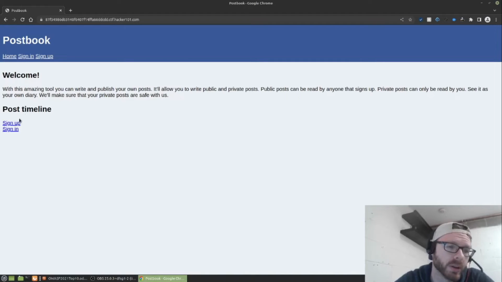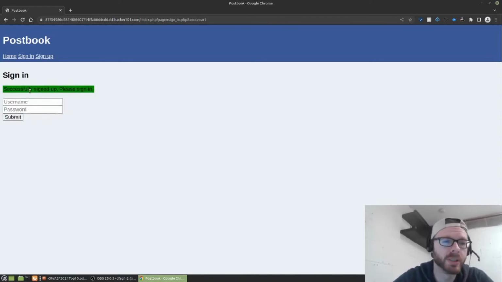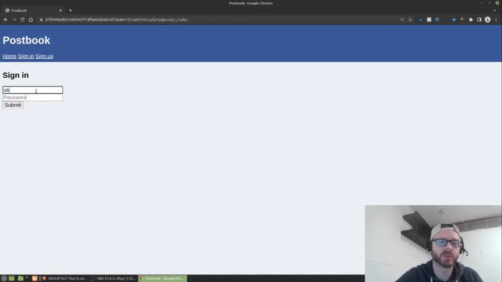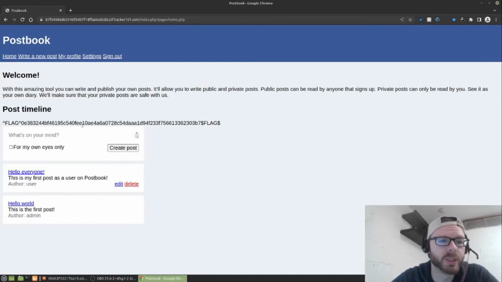Now, on this we're going to sign up. So we're just going to sign up with a user and a password, something very simple. And it tells us that we've successfully signed up. Please sign in. So we're going to click on sign in now. And we're going to sign in with the credentials that we've just created. Give it a moment. There we go. We're signed in.